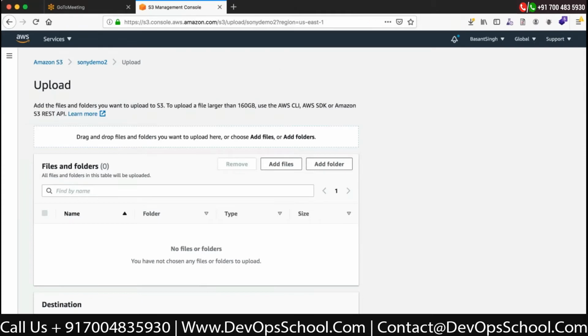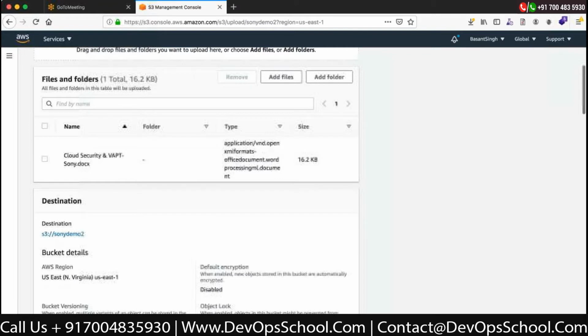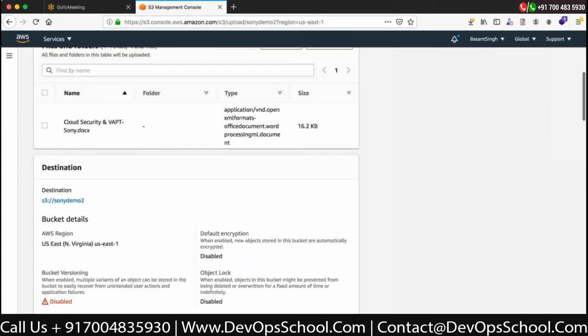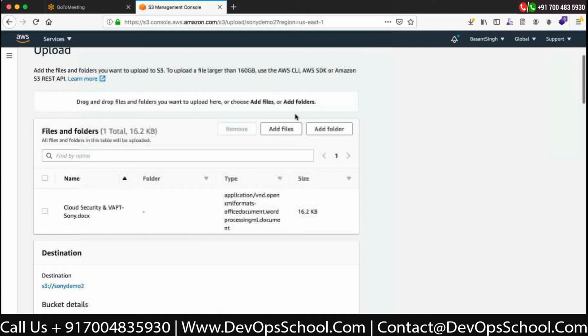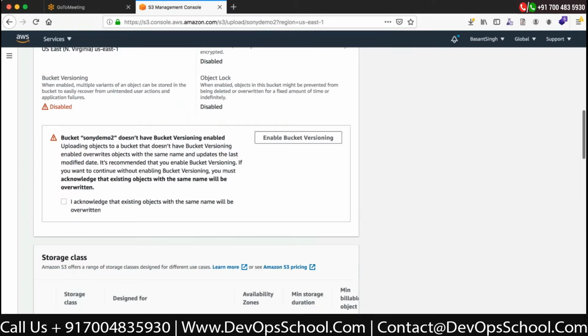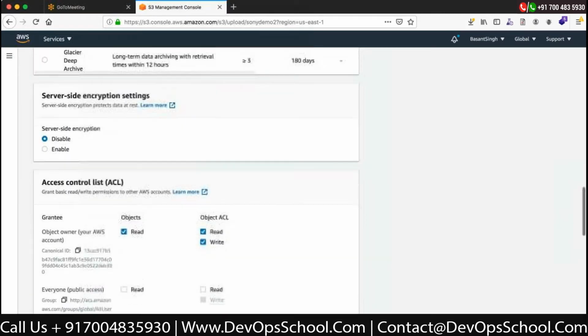Okay, and then I'll upload the TOC. I click on add file and I upload the TOC which we were looking at. And then here you see that it asks, do you want to enable bucket versioning? If you enable it, it will keep track of the same file, for example, and there are a lot of other things which we'll talk about, but let that be for now.